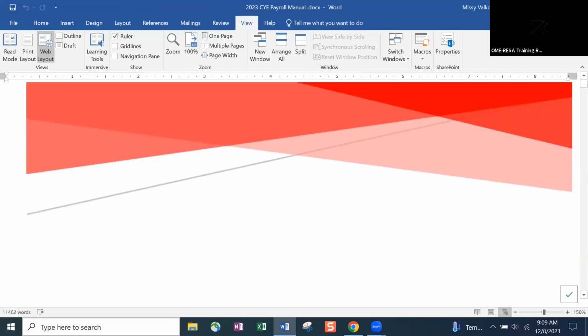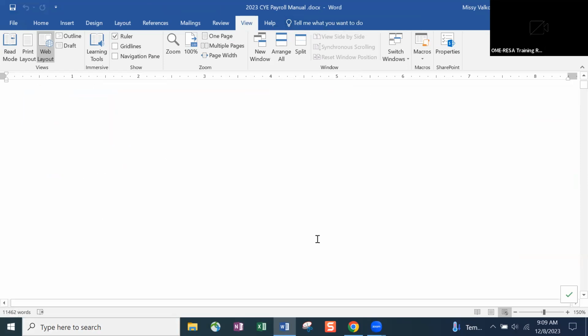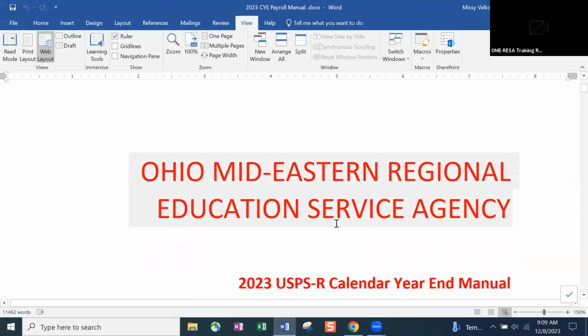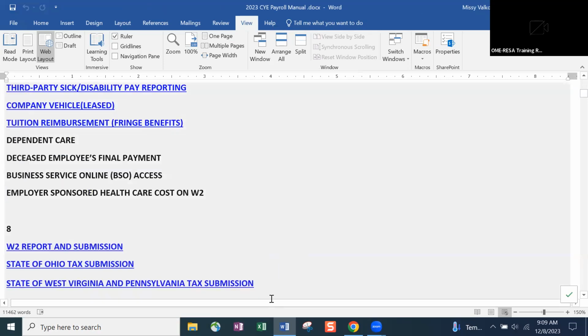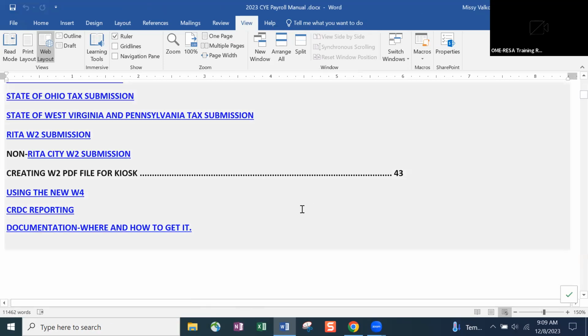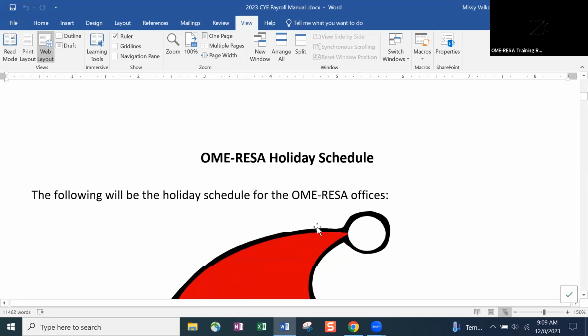So on page 2, you will find your index, which will tell you where you're going to find all the different things that we're going to go over. So it makes it handy to do a quick find. I don't know why that looks that way on her computer.